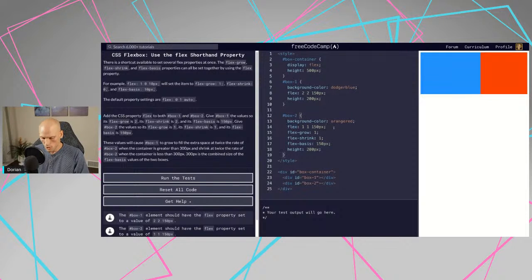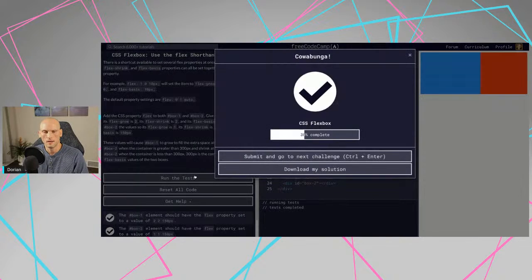Let's see if we can trick the tester. I'm sure that it's just looking for those properties, and it's not even going to know that I'm not using the shorthand. Told you so. All right, let's move on to the next one.